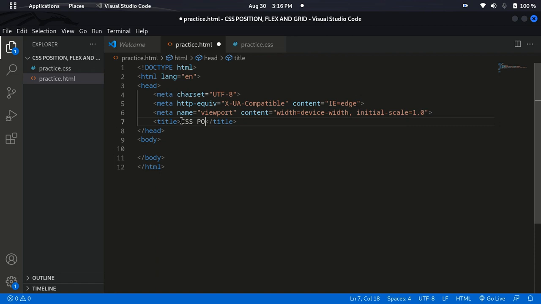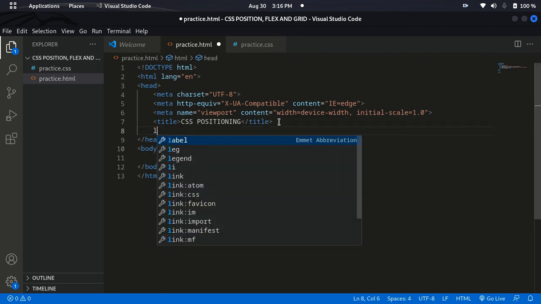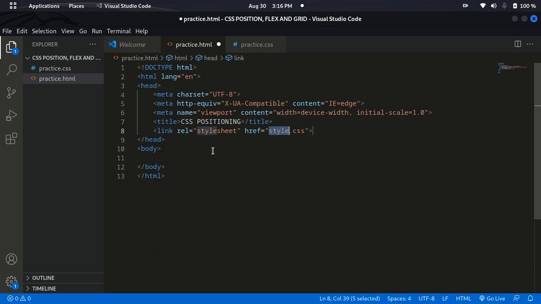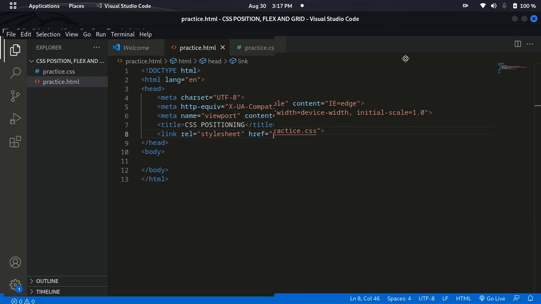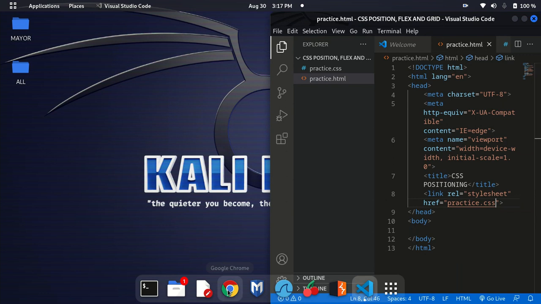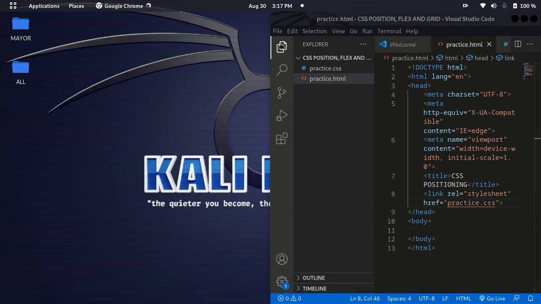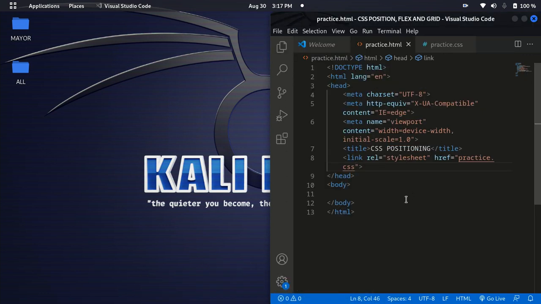So I'm going to create the starter HTML, and I'm going to get the title as CSS positioning, and I'm going to also link my CSS file. So I have it here as link. My CSS file, the name is practice.css. I'm going to save. So let me put this side by side so that we can see what is happening. Let me open it using Live Server.